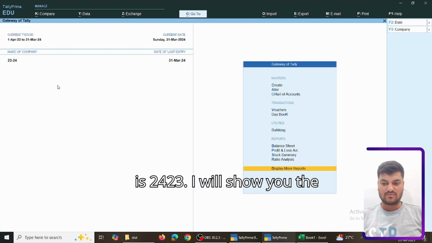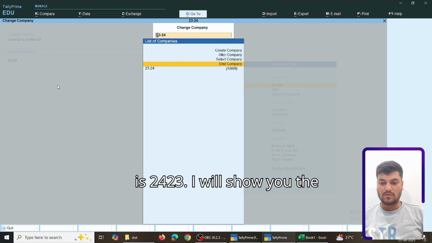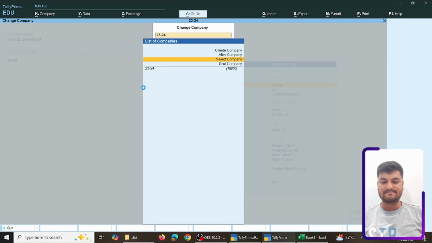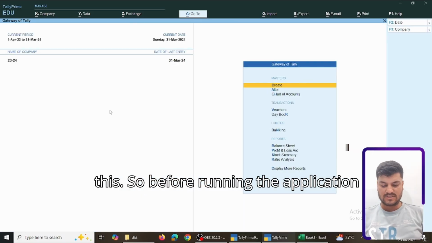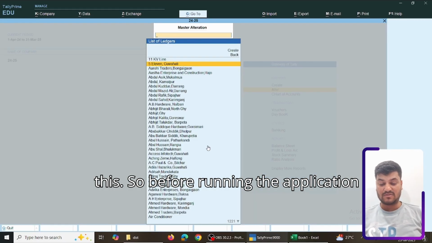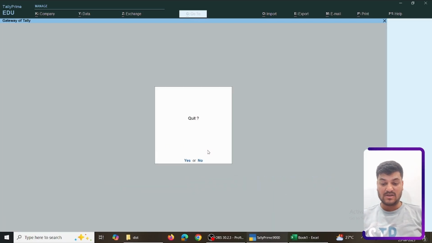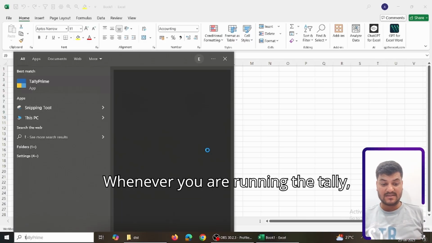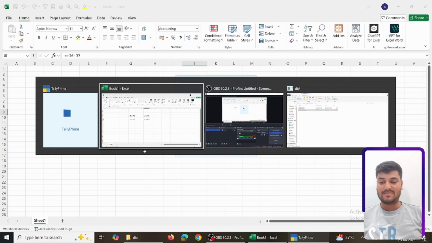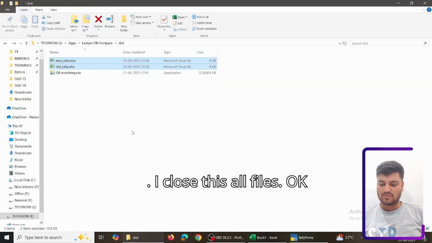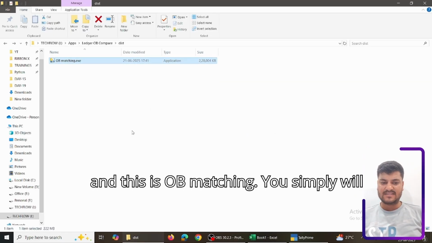You can see this is 23-24. I will show you the location. It is simply my pen drive, data folder. I close this. Before running the application, what you have to do is very simple. Whenever you are running Tally, you have to run it as an administrator. Number one, we will also start the application. Give me a minute. I close these old files. And this is OB matching.